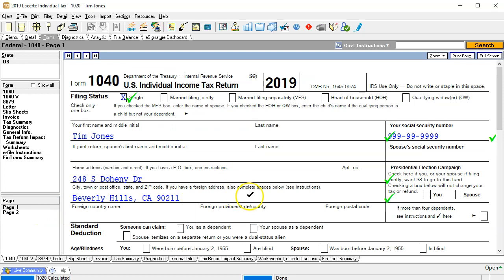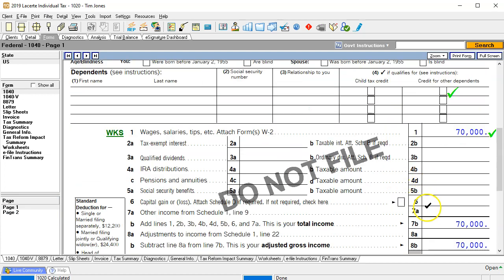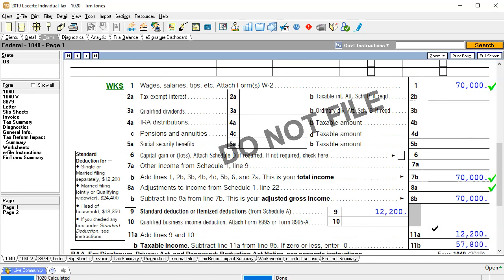What's the actual calculation on it? Well, we've got the 70,000. If we scroll down, 70,000 is going to be the total income. We don't have any above-the-line or Schedule 1 adjustments for income here, deductions. And therefore, we have the adjusted gross income, the AGI, at the 70,000.